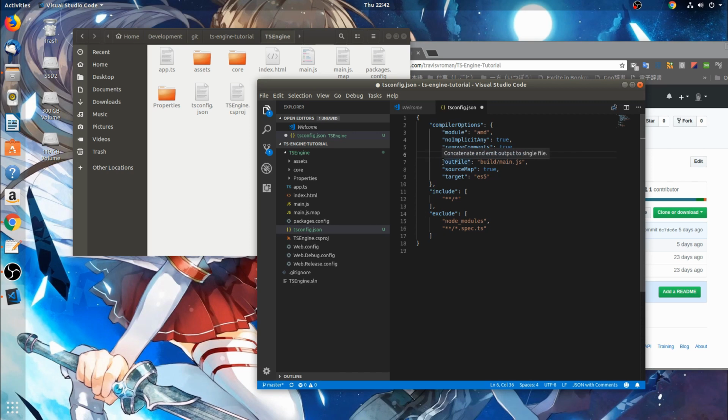The next bit is this outFile, and this is one of the more important options. What we're going to do is output our JavaScript file to a build.